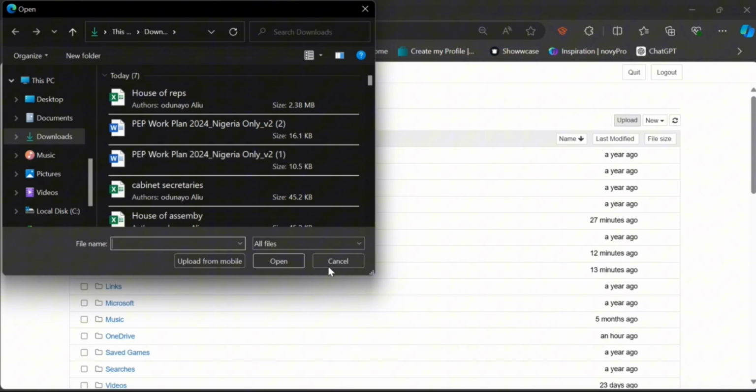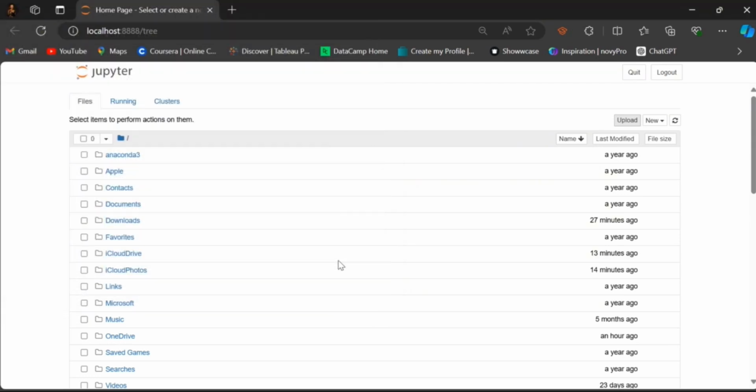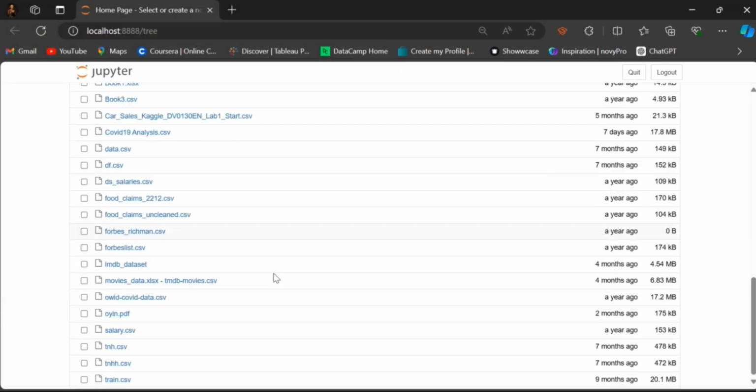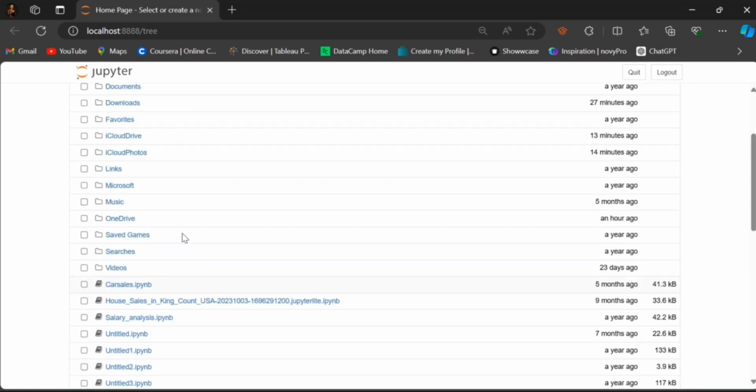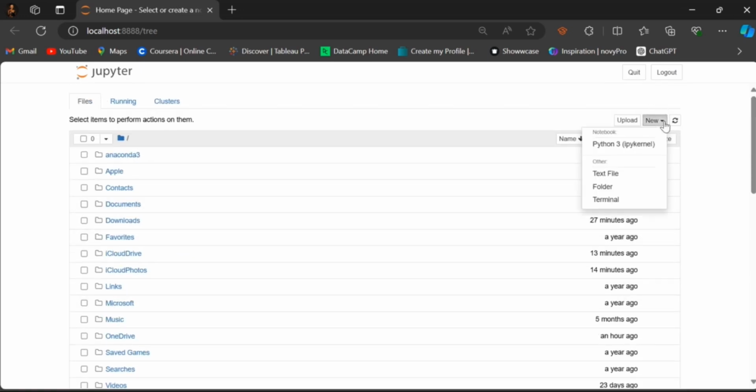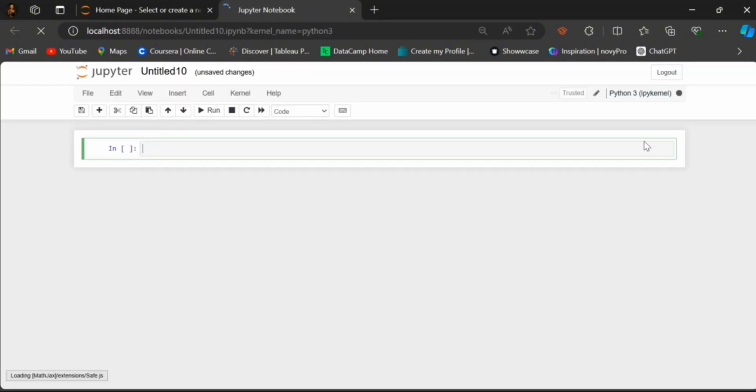You can just search for whatever you saved it with, and then you open it. When you click on open, it automatically uploads down here. It's already uploaded, showing as read COVID data.csv. What we're going to do next is click on new, Python 3. Python 3 is what keeps the code running because it's a Python environment. It's going to open in a second tab, as a new tab entirely.